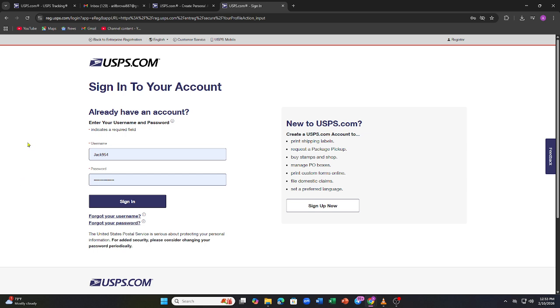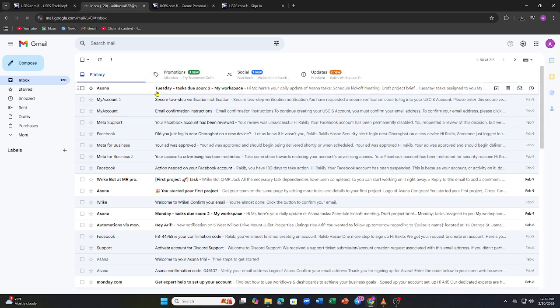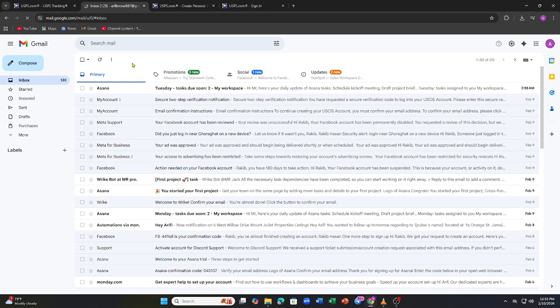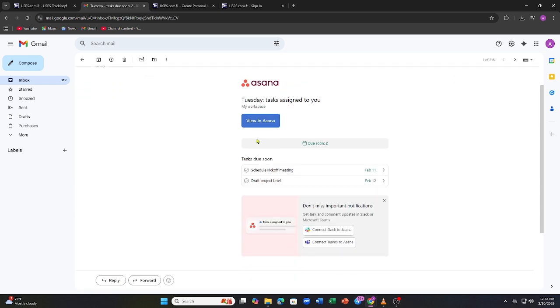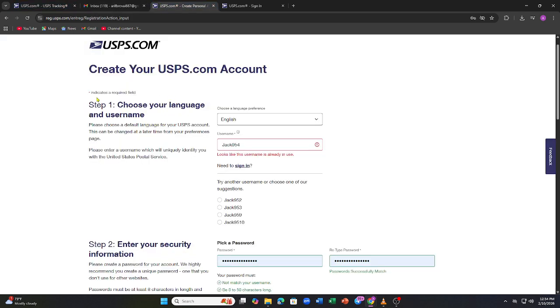If you no longer have access to your registered email or phone number, click on the Need More Help or Contact USPS Support option. Provide accurate account details such as your full name, mailing address, and any recent tracking numbers to verify your identity. Once your account is recovered, log in and review all personal information, addresses, and security settings.